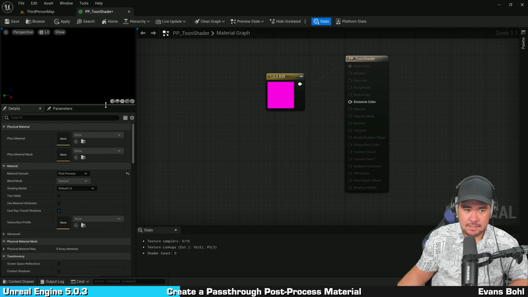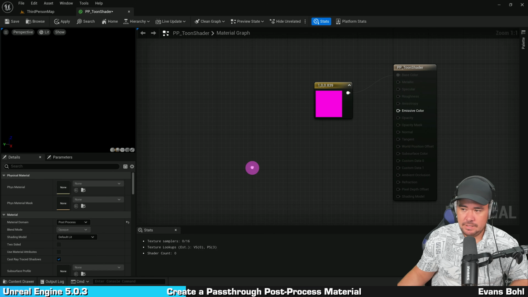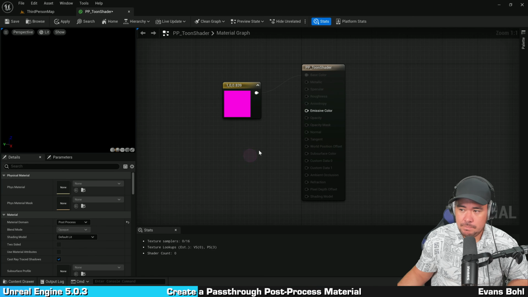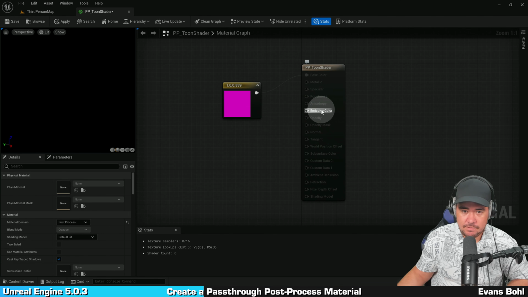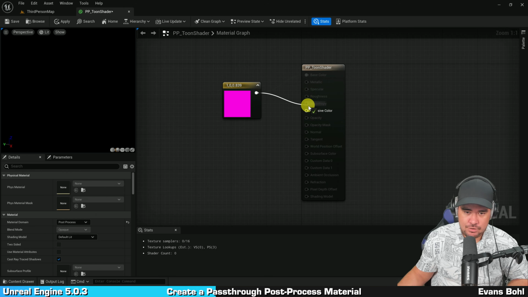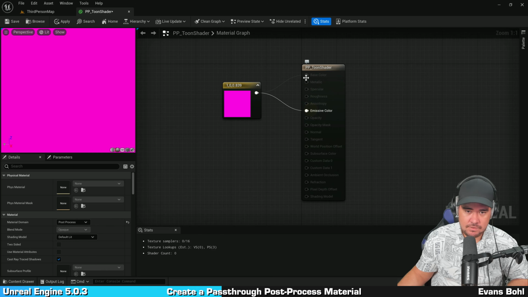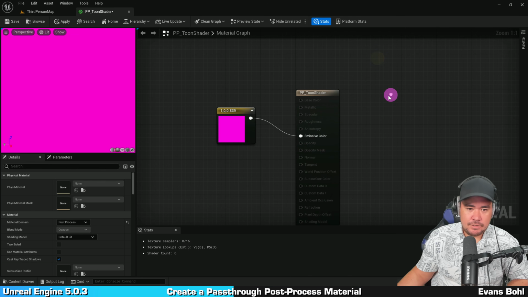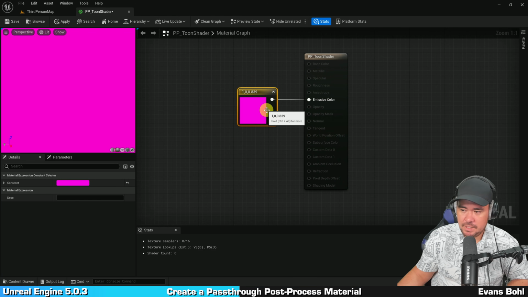So here, as you can see, the screen turns black, not pink, because now if you want to modify the look of the screen, we need to plug our color in the emissive color instead of base color. So here I'm going to click right here and drag a wire in the emissive color. And there you go, we have the look of our screen that was changed to a pink color.